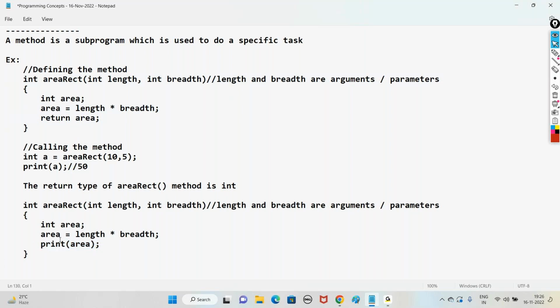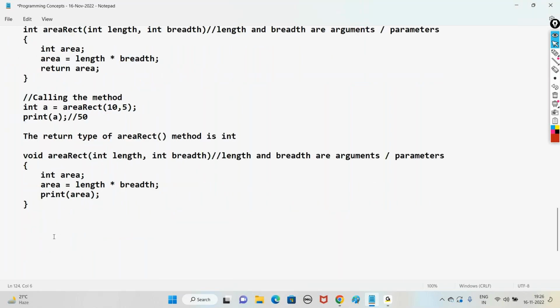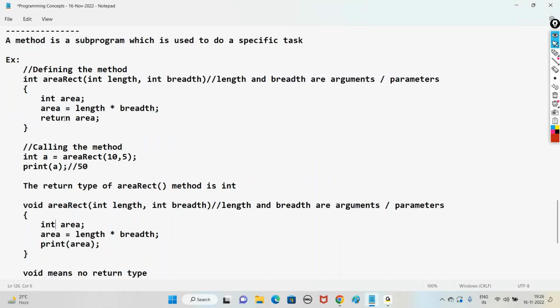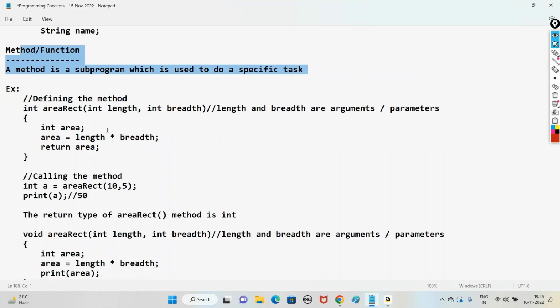Then since you are not returning any value outside of your method, here we have to use the keyword void. Void means no return type. So this void word is important for us before we enter into Java. Mainly to discuss the void keyword, I have taken this concept called method or function. So don't worry about this too much now. Just a basic idea, just to remember the terms.